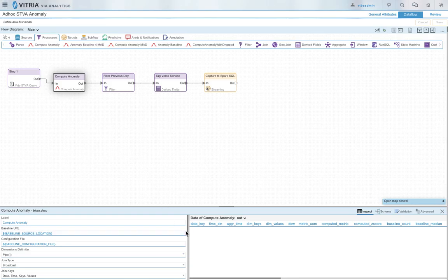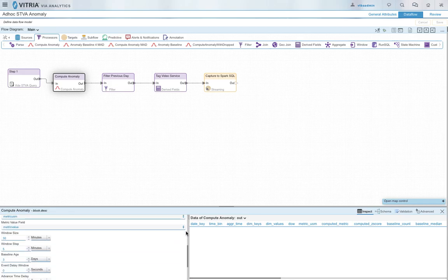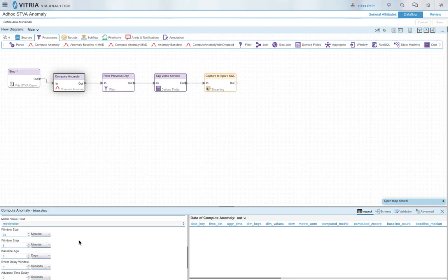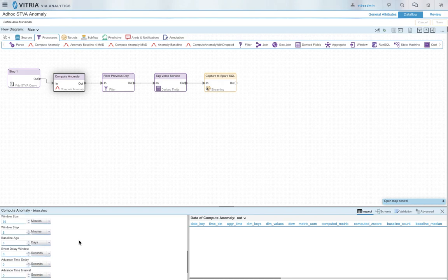So the first thing that we do for the anomaly detection here is we have various different configurations. We can do the window size. So this is a 30-minute window size in 5-minute increments.